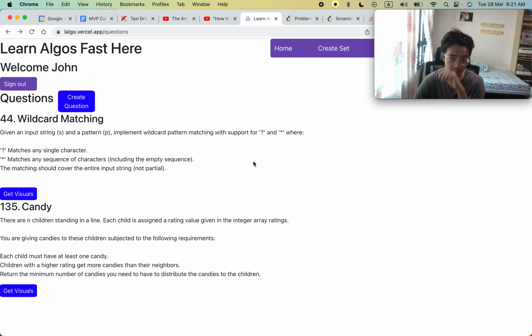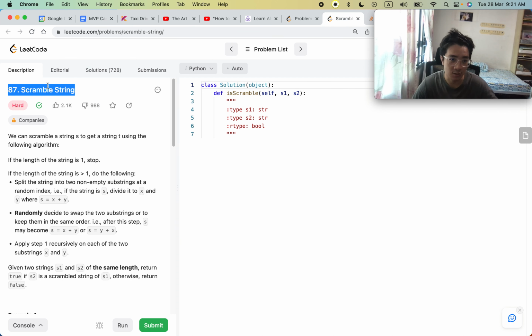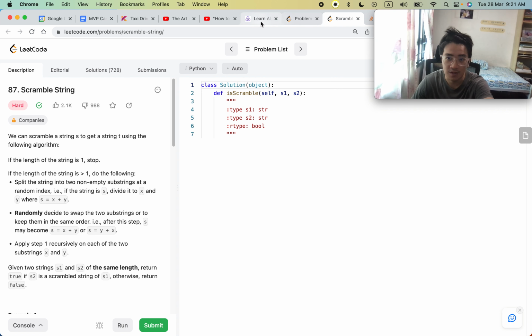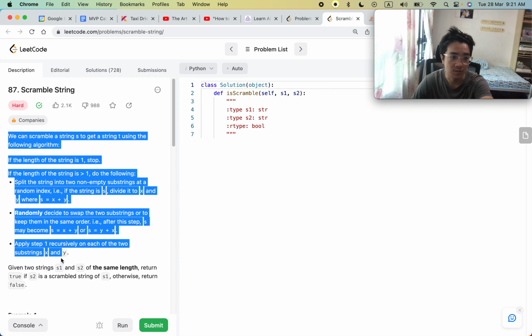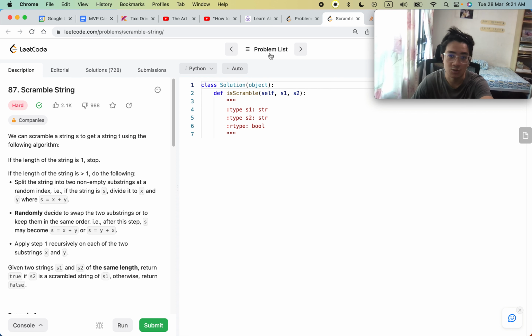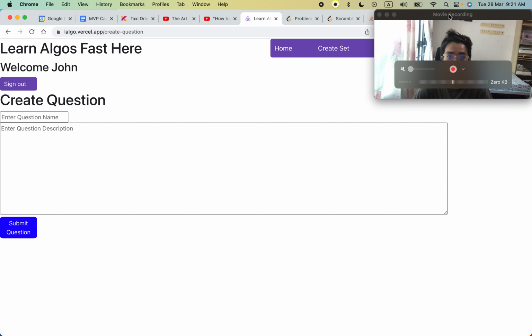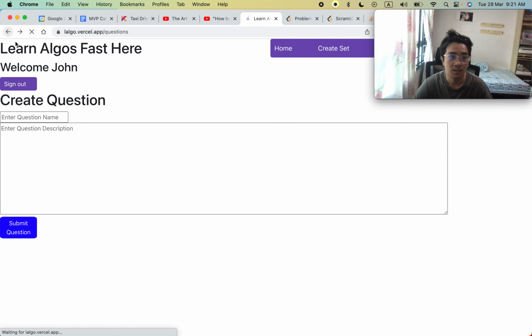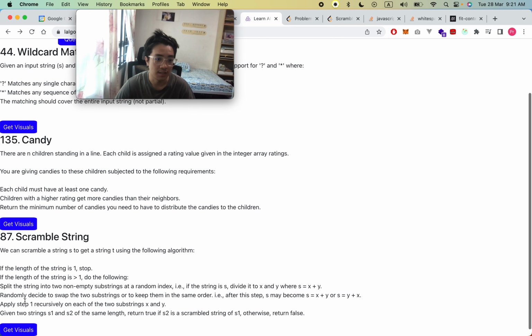Now, if you have your own question that you want to submit, you can just click create question, and in this case I'll just use this example, LeetCode 87 scramble string, just a random one I pulled up, and I can just paste the question name here, and then you can paste the question description here, and you can submit your question, and you can go back to questions. You can also click here to go to questions, right? And then you'll see the question here.